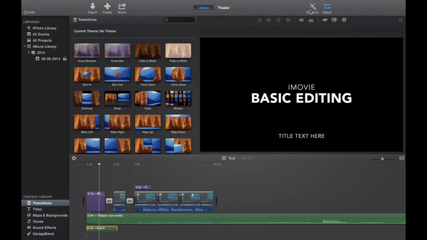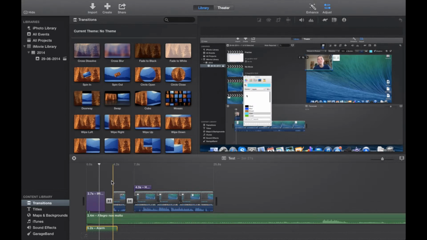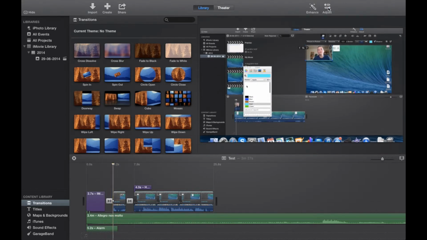Now, there are two big buttons up here. The first one is Enhance. Now, what this is going to do is going to sort of look at your clip, and it's going to judge it. And it's going to look at all the contrast, balance, whatever. And it's going to try and get the best effects for you. However, I think a lot of people don't like that, so you can obviously click on the Adjust button.